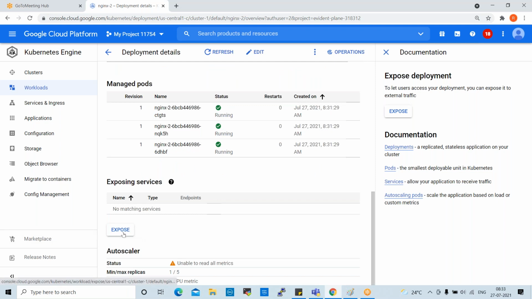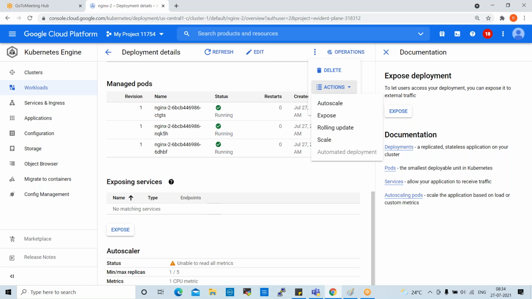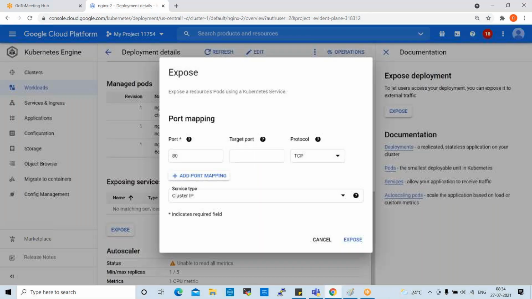One expose option is there. From here you can go, or else we have more actions. One tab is there. Click on this more actions. What we are doing now is exposing to the outside world. I want to access this application from the outside world. Here we have three dots, which is more actions. Click on this. Click on actions. Expose. Click on expose. I want to expose this application.